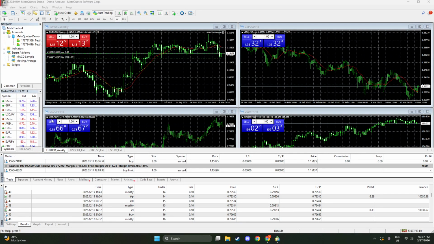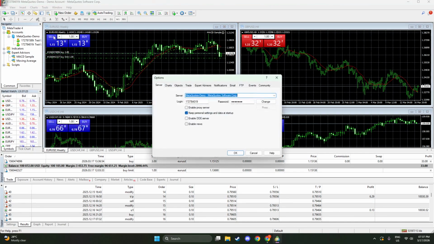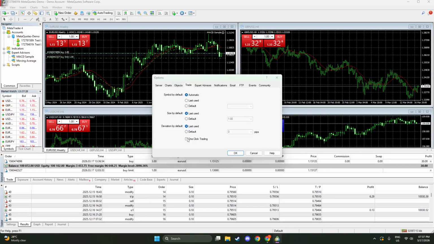First, open the Options window in MT4. You can do this by going to the Tools menu and selecting Options, or by pressing Ctrl+O on your keyboard. In the Options window, switch to the Trade tab. Here, you'll see a checkbox labeled One Click Trading. Tick that box, then click OK.